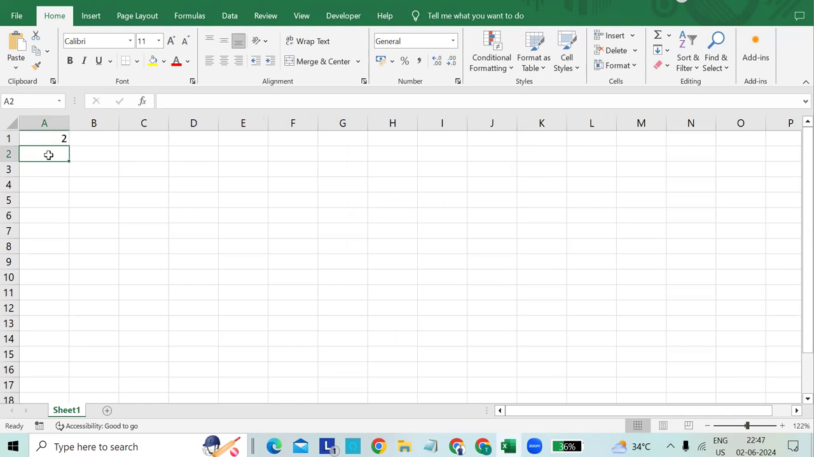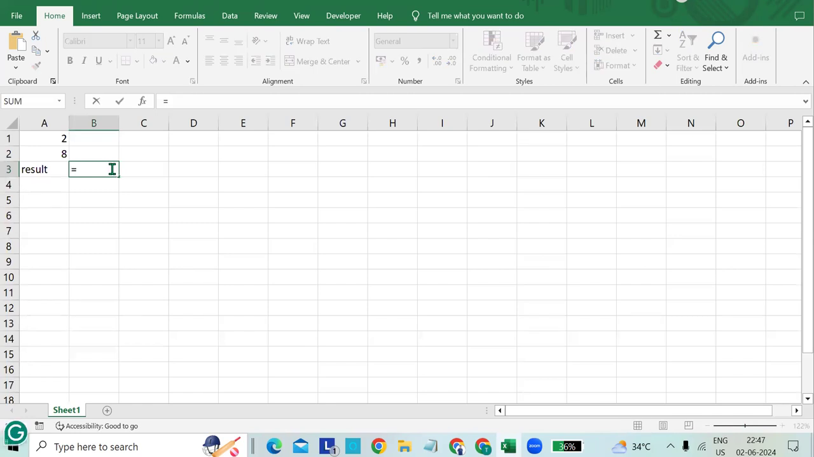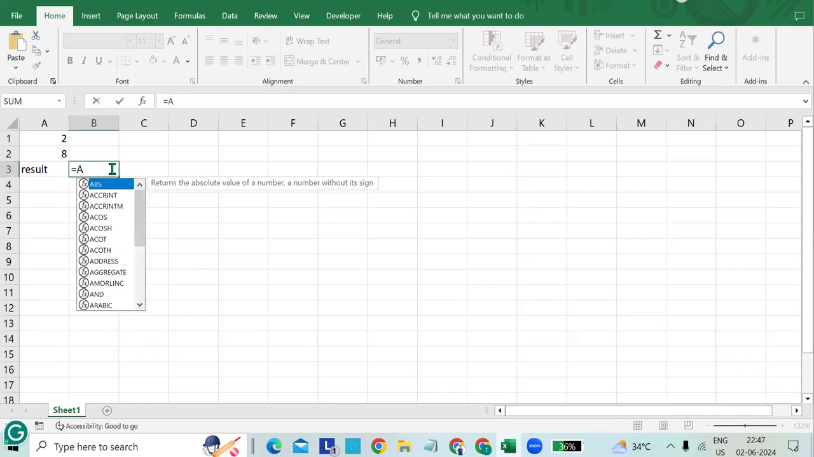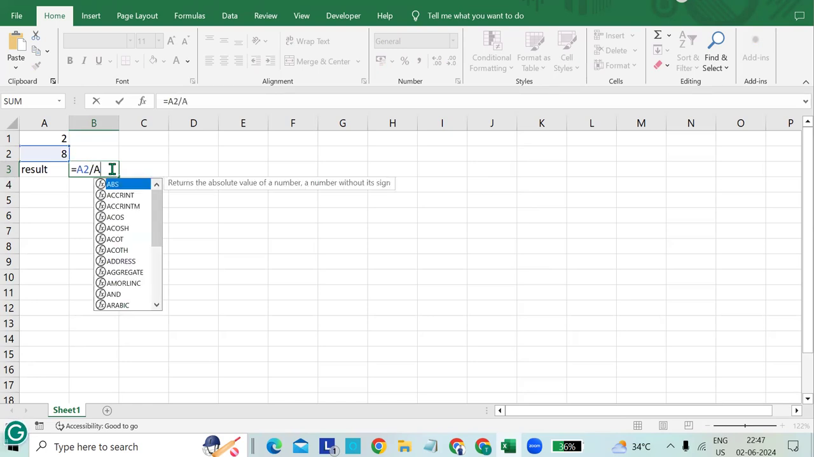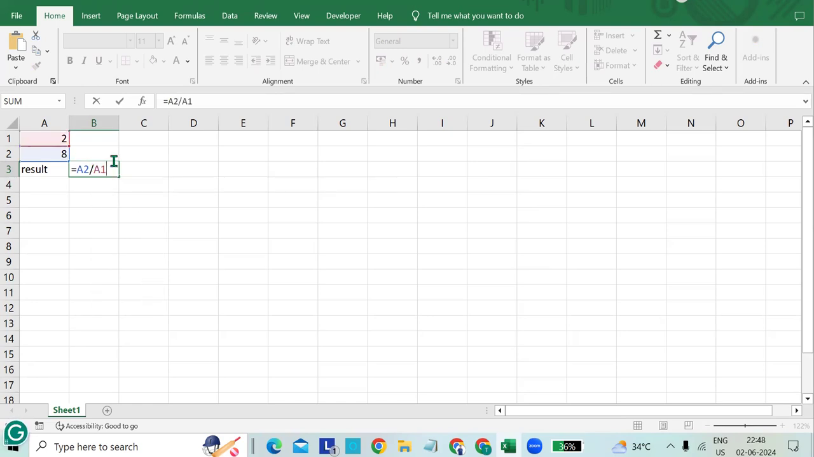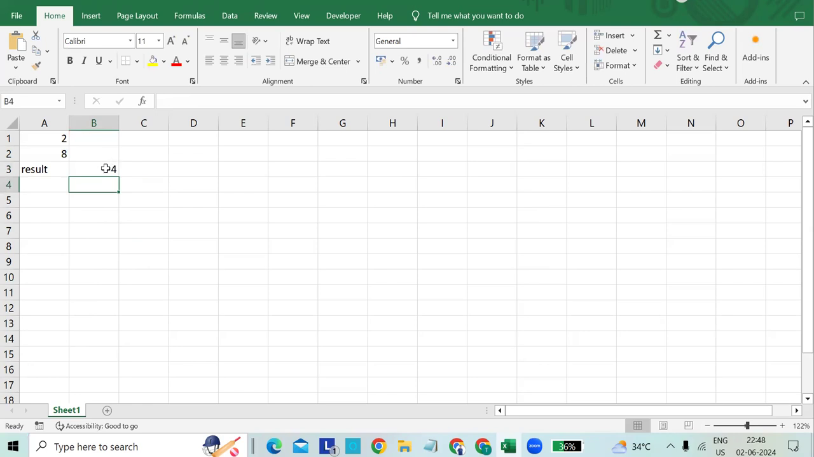And if I give something like 8, and I want to divide it, and write the result equal to A2 divided by A1, then we will get 4. The same thing we did in multiplication, addition, and subtraction will be applied to division also.